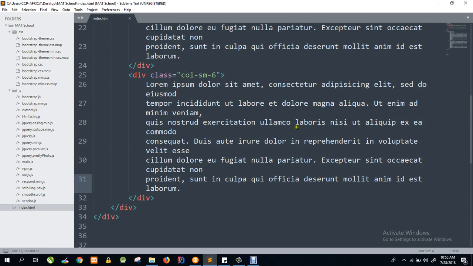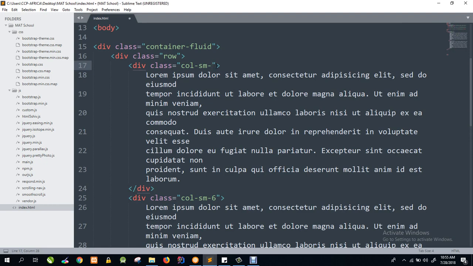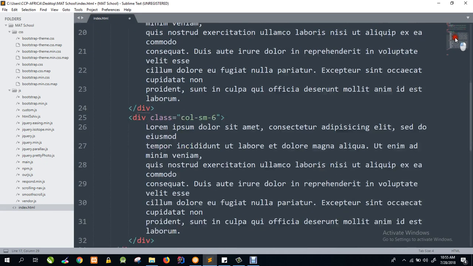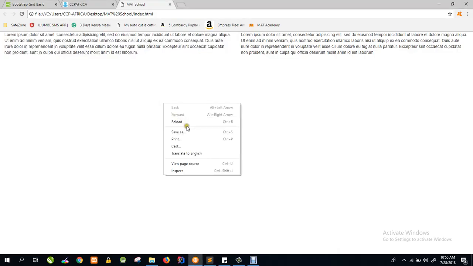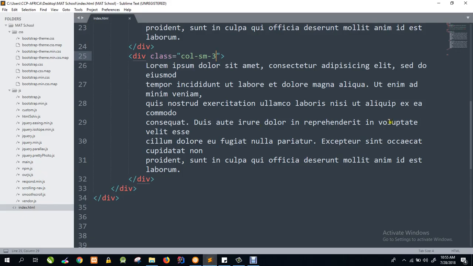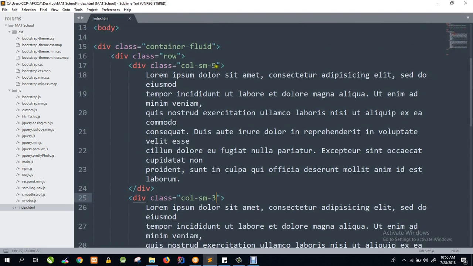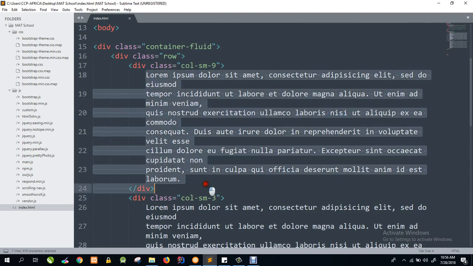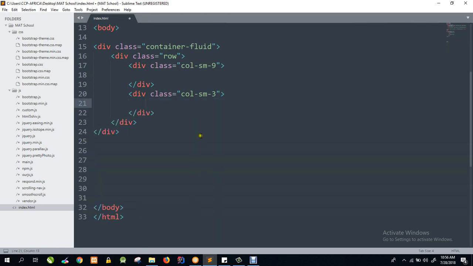So if we wanted, for example, to create unequal divisions, maybe the first one to be 9, then definitely the remaining part will occupy 3, because that row can only be divided into a maximum of 12 small containers. There you go. So I think now you can try to create another container fluid and create your own divisions in your own way. For now, I want us to leave my divisions blank. We will be coming later to work on them.